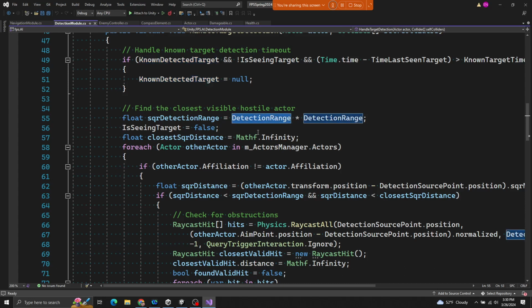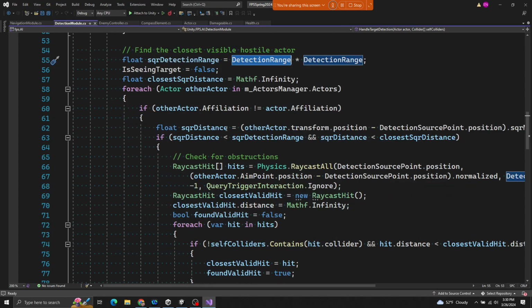So detection range, I think it was 20 meters. So 20 by 20, so we have a square detection range. It's 400 square meters. And we're not currently seeing the target. And so this is normal. When we're looking to find the closest, we're looping through everything, and we're trying to find the closest person.